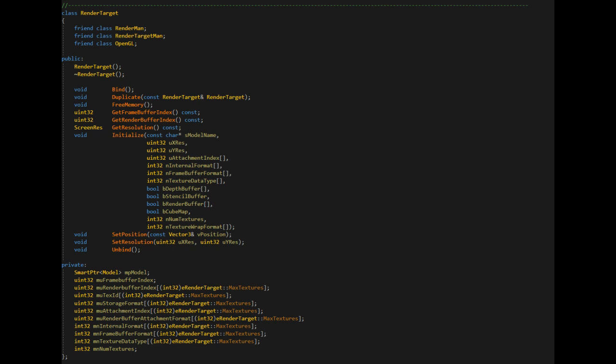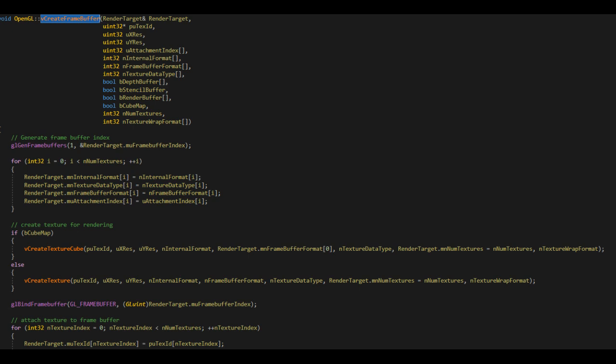To create a frame buffer, we first call function GL_GenFrameBuffers. We pass in an amount of frame buffer IDs we want generated and a pointer to an array of integers to write the IDs to.